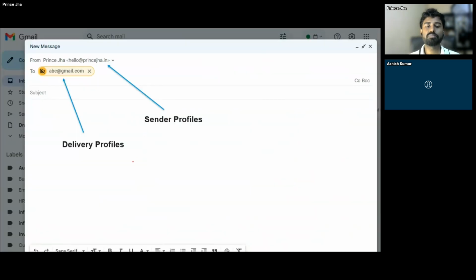Let's start with the simple ones, because I assume that most of you are not aware of these things, so you will learn it in a very simple manner. You are all familiar with the user interface of the email, Gmail, right? That is the reason I took this. So this is the From, right? This is our sender profile. This is our sender profile in Marketing Cloud.